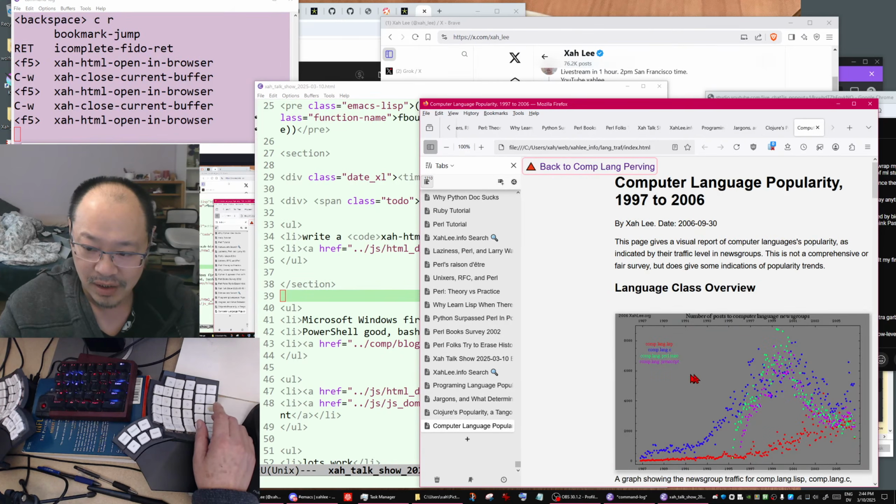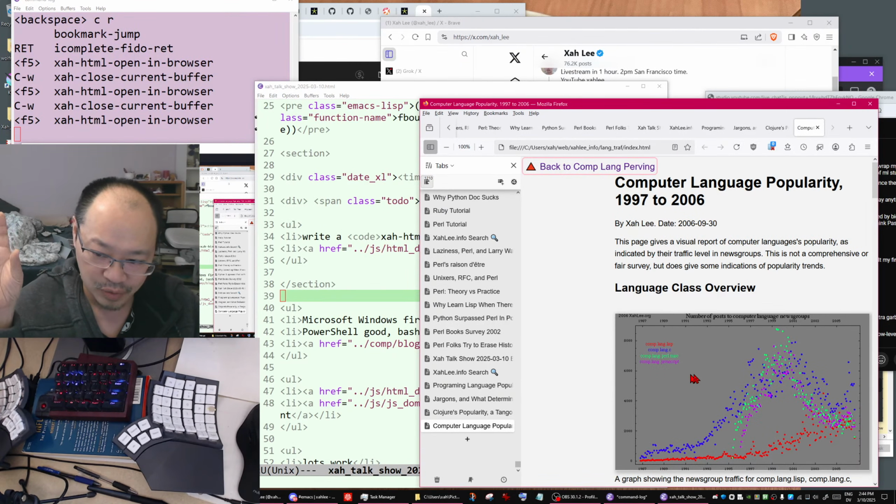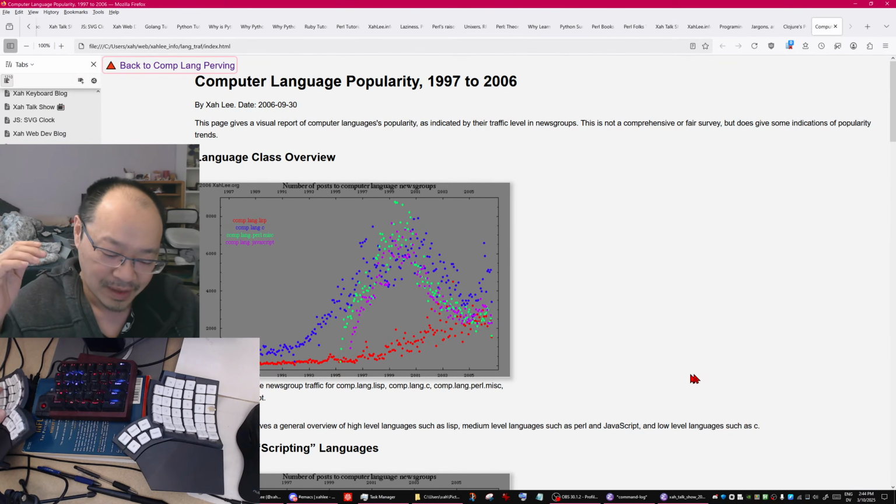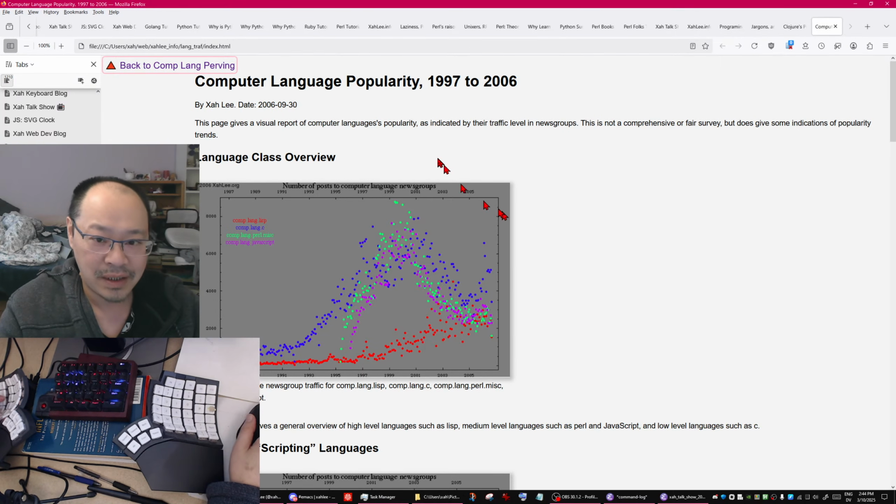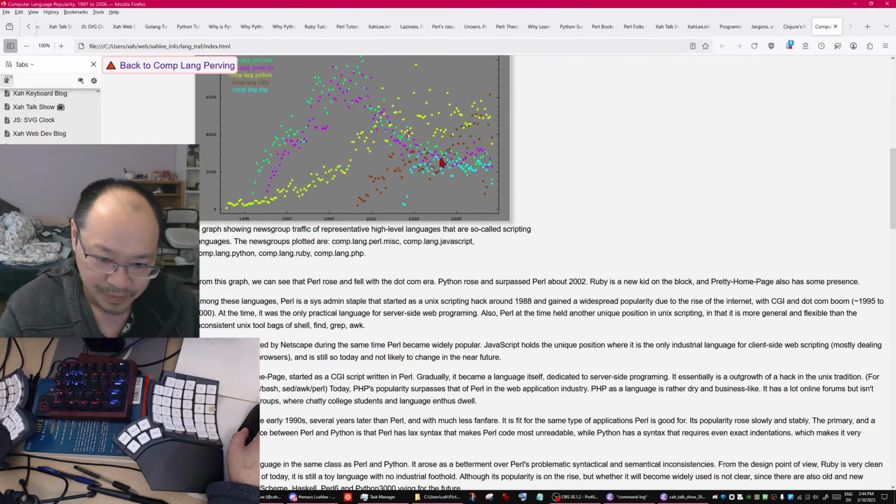So this is one of my articles. Back then it was very popular, super popular. If you search for popularity of programming languages, this article is what you'd find. This is 2006. When did I write it? I think 2006. Yeah.